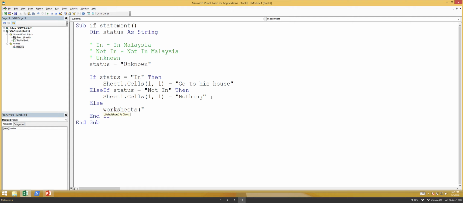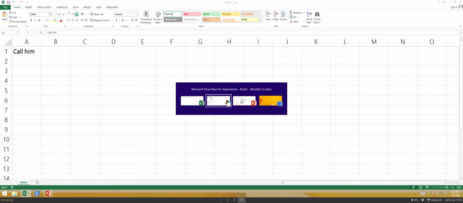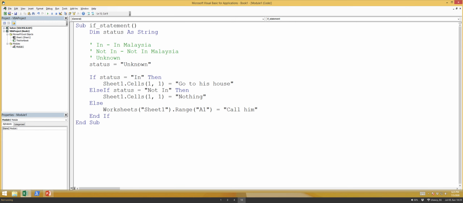So we have different ways of defining the range and worksheets. Like for example, in this case, dot range A1 to call him, right? So you can also run this code, and you see now we get call him because the status is unknown. Okay, so this is one simple example of if statement.